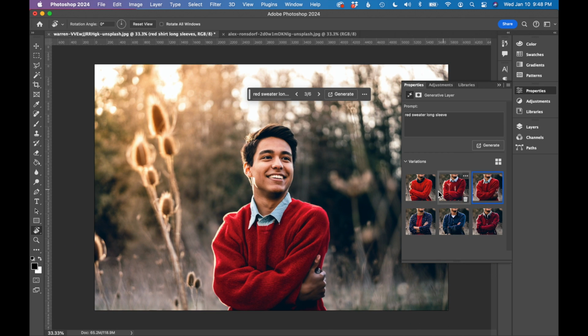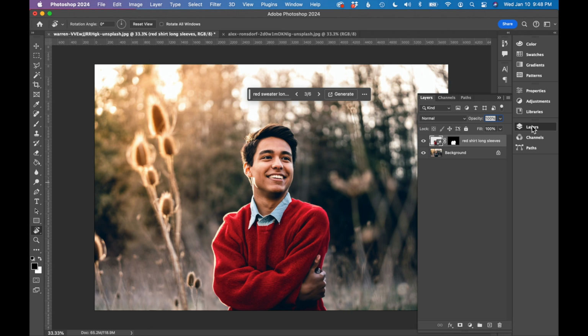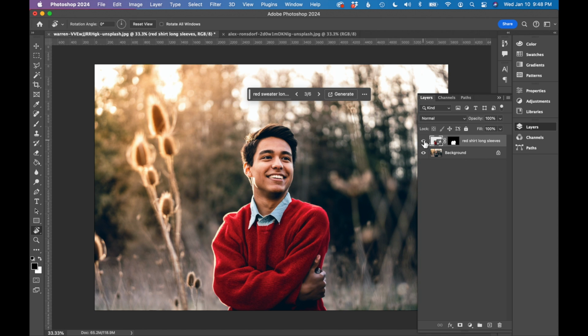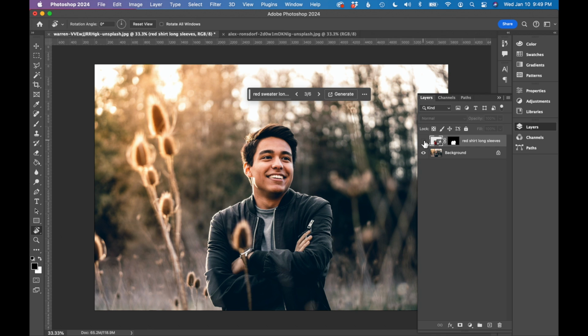These are the variations that it's giving me, and these are all on a separate layer. You can very easily turn this top layer on and off and see what your original was. As I mentioned, it narrowed this man a lot, and you can see it from the original.